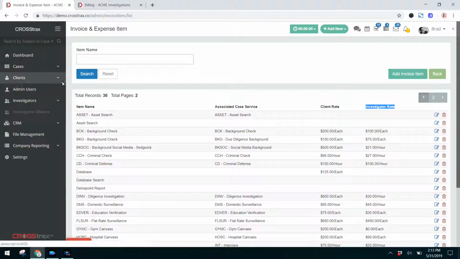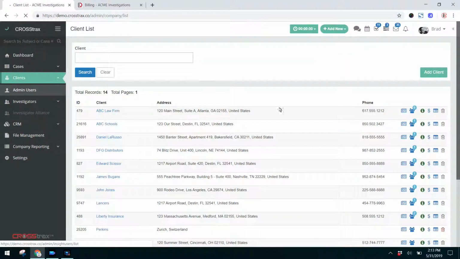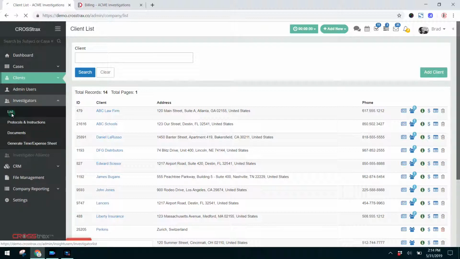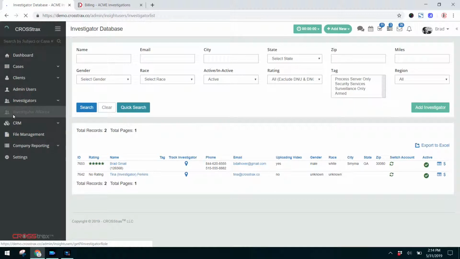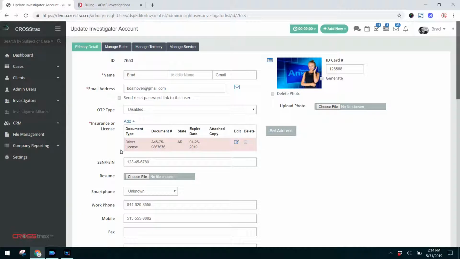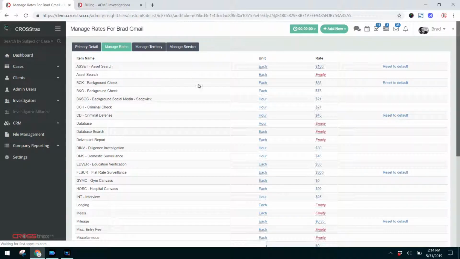If you want to select specific rates for specific clients, you go over to Clients, then you click on the client list, and in that client list, find the client that you want to change their rates for, click on the $, and you can change those rates. If you want to customize the rates you pay different investigators, click on Investigators and then click on List. Click on the investigator's profile, and then that'll open up the profile. The second tab over is Manage Rates, and here you can customize the rates for each individual investigator and designate the rate you pay those for all your different services.